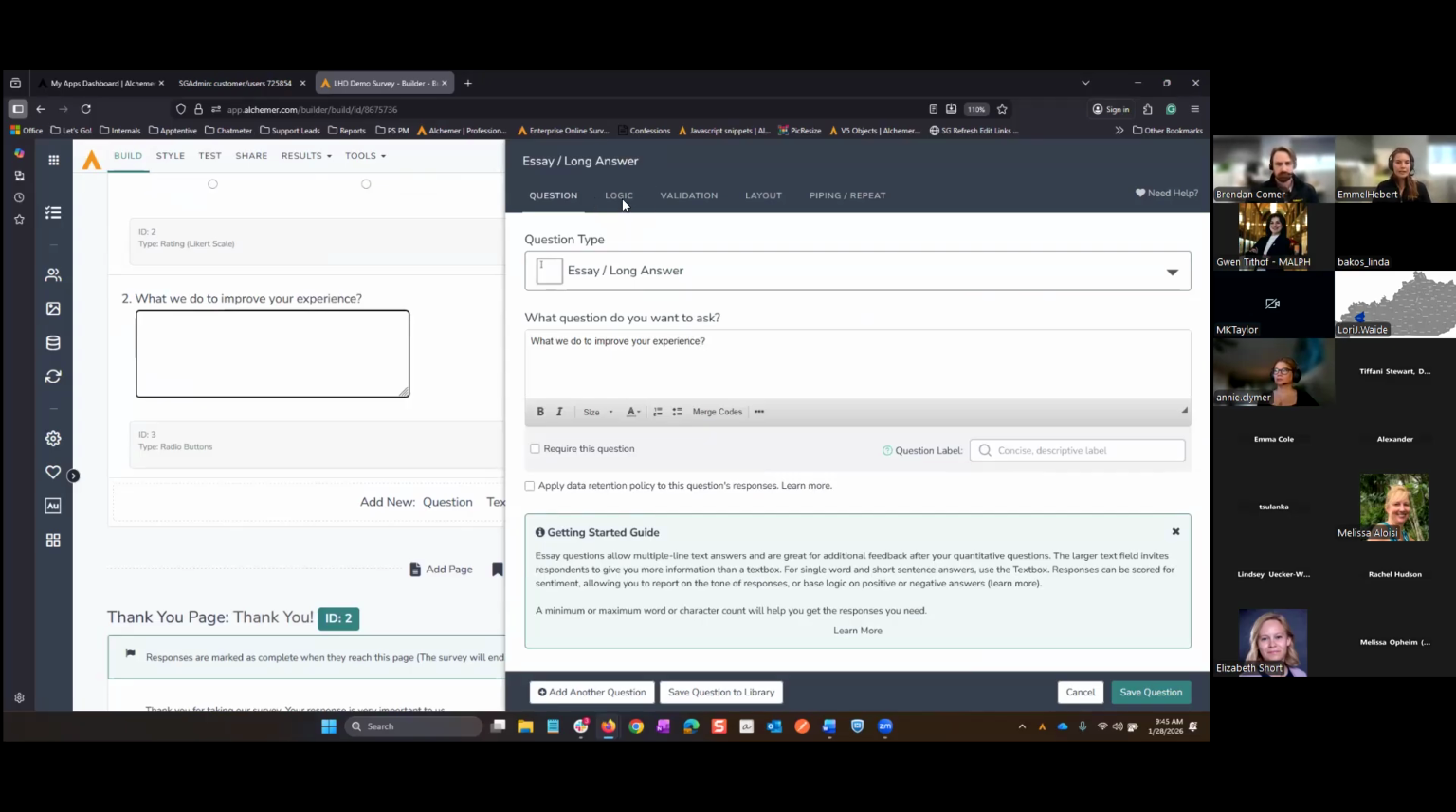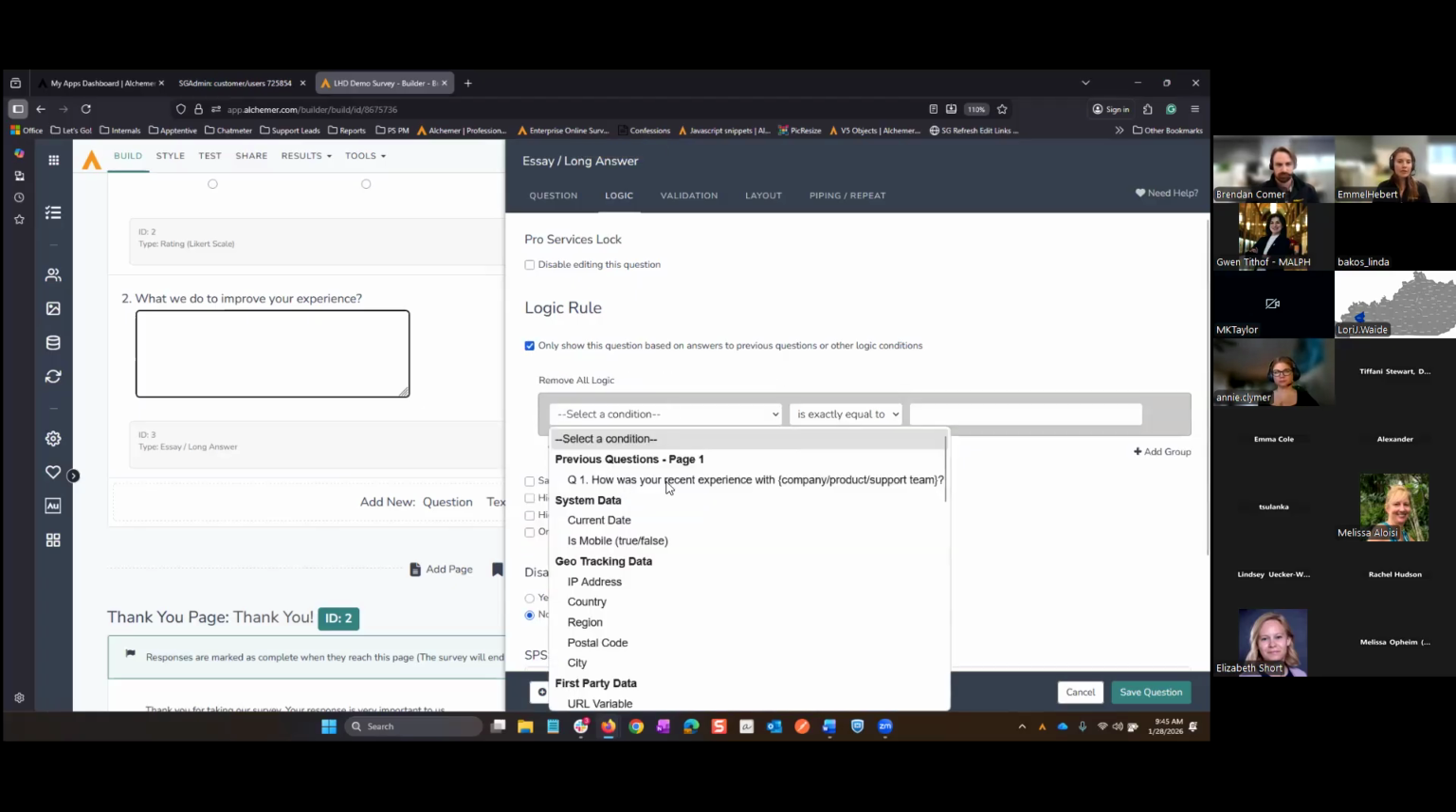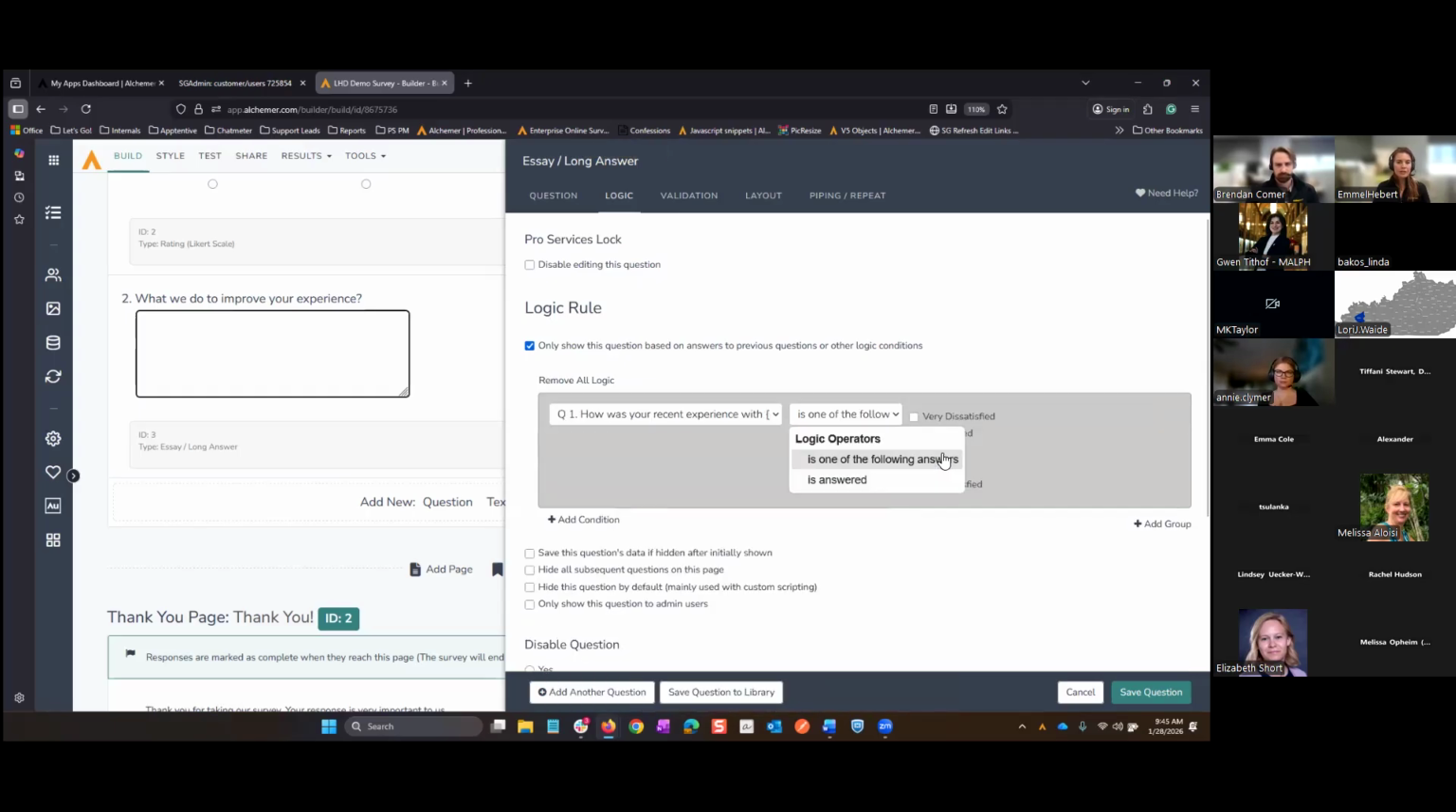And so in this case, I can now come back up here into my logic tab, and I can base this question on my previous. And I can say on my logic rules that I only want to show this question based on what they selected previously. And I typically like to frame these questions on how was your recent experience with our company, product, or support team? If one of the following answers was very dissatisfied, dissatisfied, or neutral, then I want what can we do to improve your experience to show.